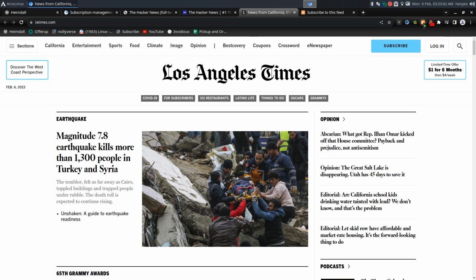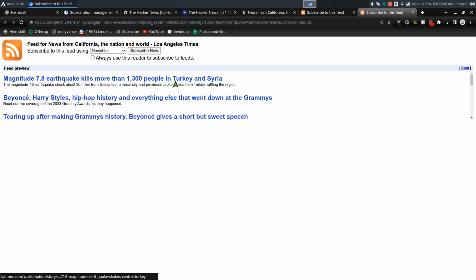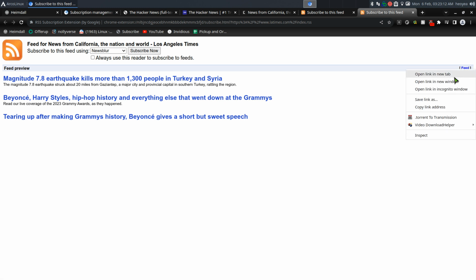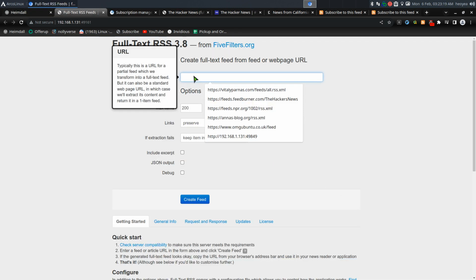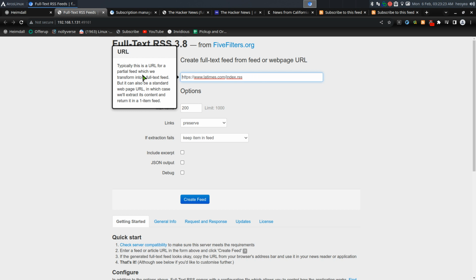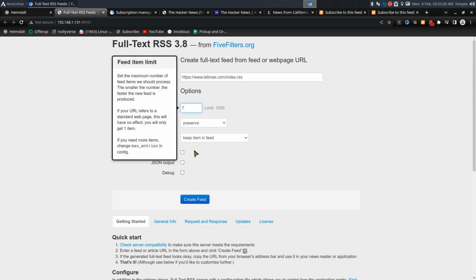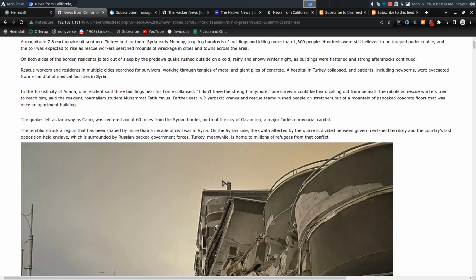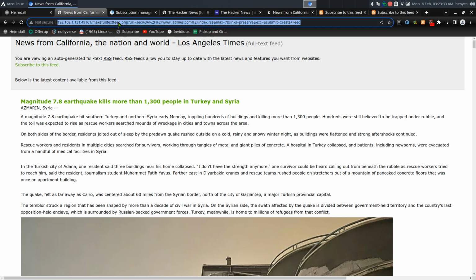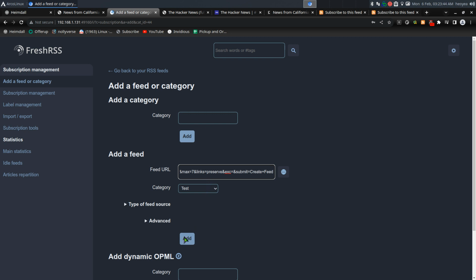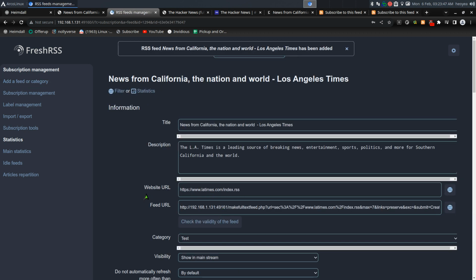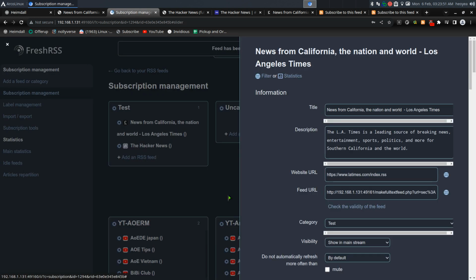We're gonna do the LA Times, right? In here, again, same thing. They only give you the title and maybe one sentence of it, instead of giving you like the full articles. So we'll copy that and we'll go back into our full text RSS here, and we're just gonna paste in the URL, and we'll do 7 just to make it short. Create a feed, and now you see, look at that, it rips it out. So we're just gonna copy the URL up top here, and we'll add it to our subscription again. We'll add this one, add another one. That's it. We'll paste it in, add, and now we have the LA Times here. Submit, and that's it, right?